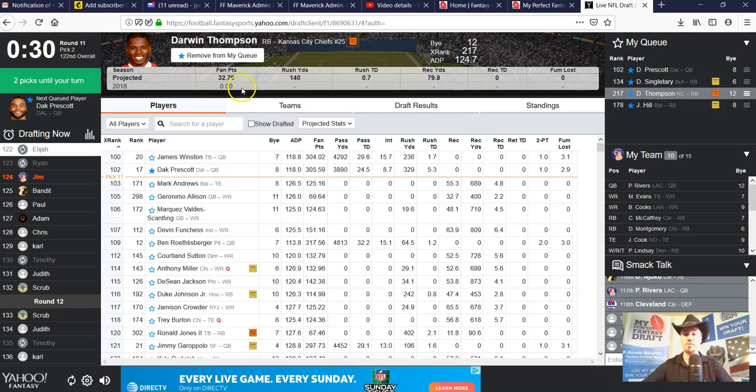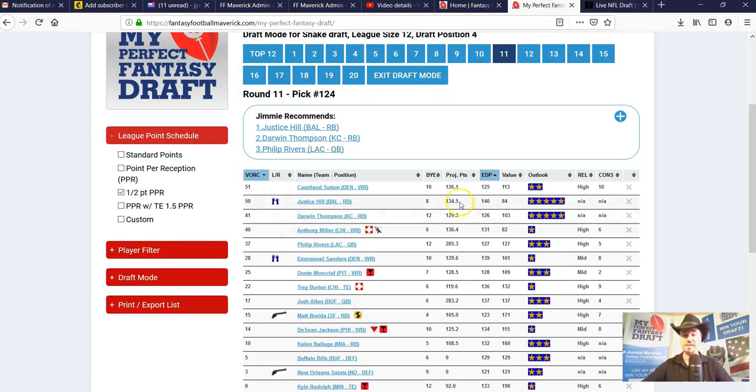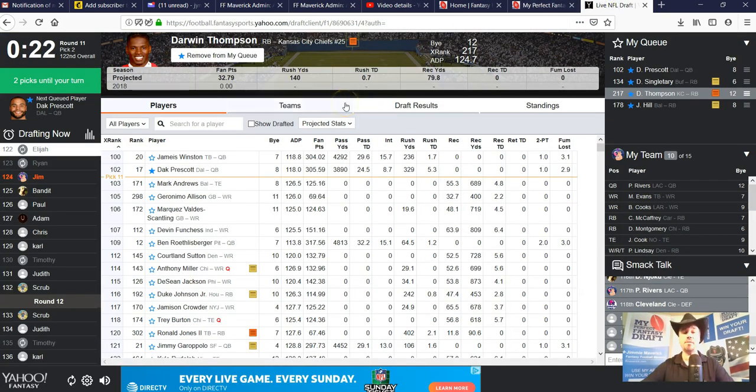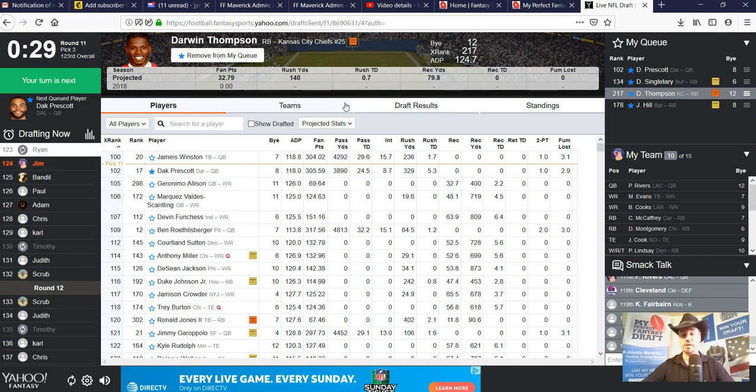So Darwin Thompson right now doesn't offer great value. Like on my app, actually it's decent. 103. It's good. He's going to have a role, but to really become fantasy relevant, he needs to move ahead of Damian Williams. I think he has a great opportunity to do so. He is absolutely my choice here in the 11th round.